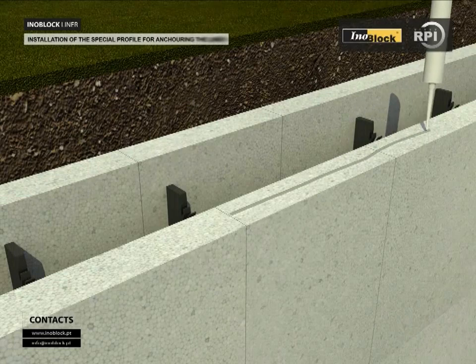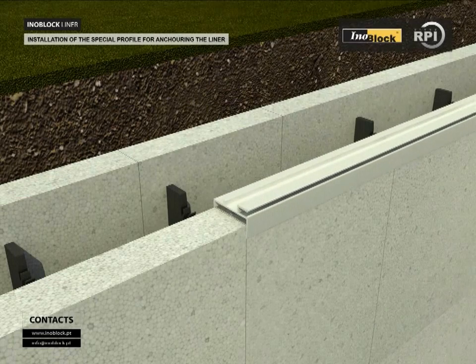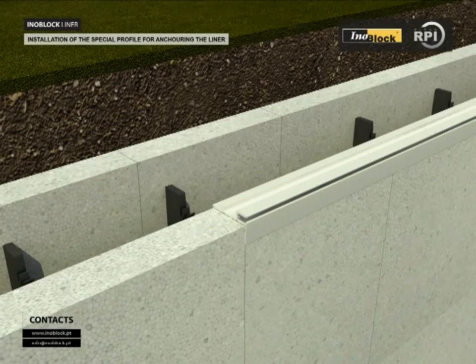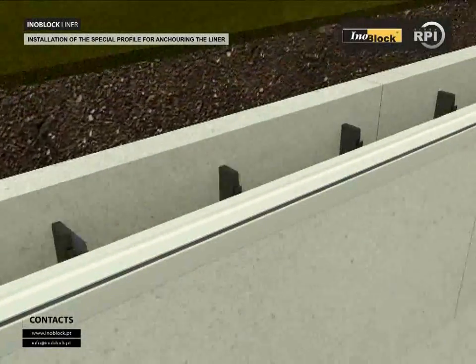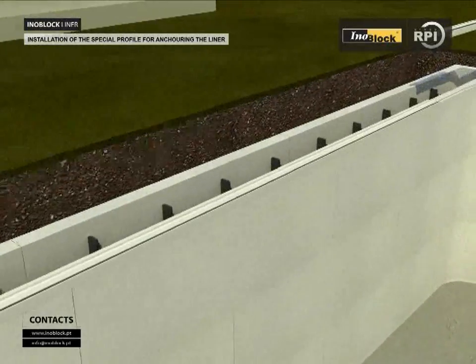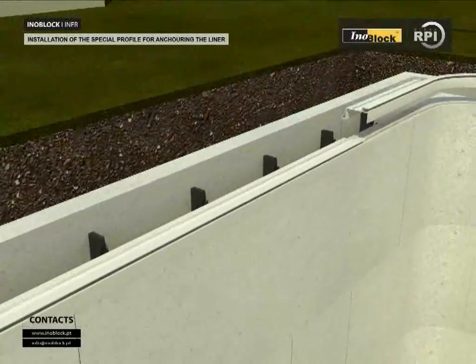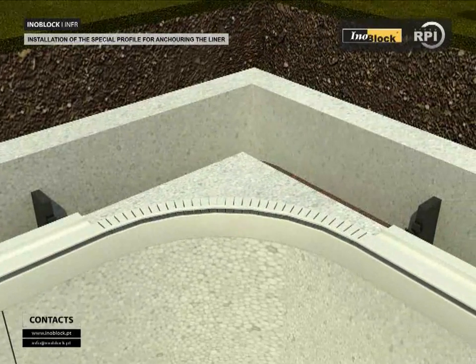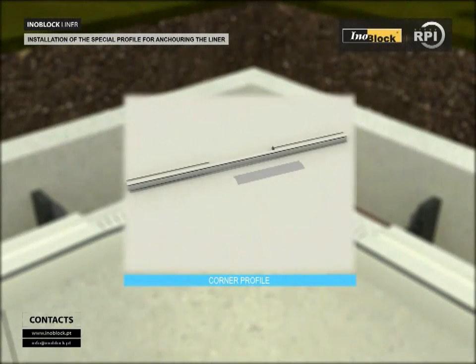Installation of the special profile for anchoring the liner. Glue the special inlet profile using silicone glue. The glue can be spread thickly or thinly to ensure the profile is level. The profile must be cut to fit the curvature of the radius of the corners and of the Roman bay steps.